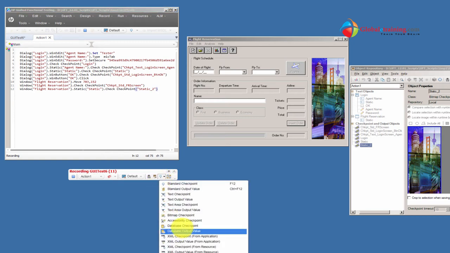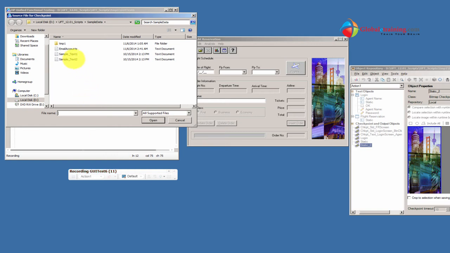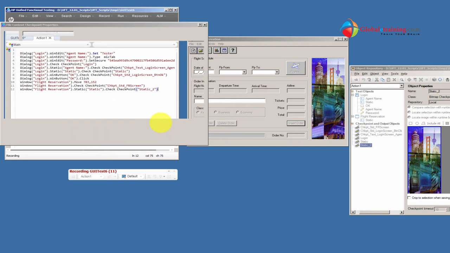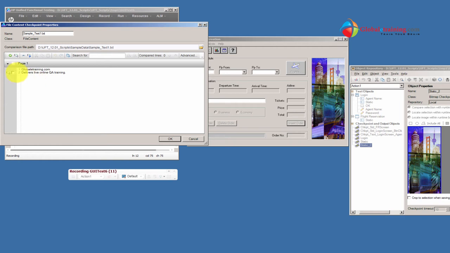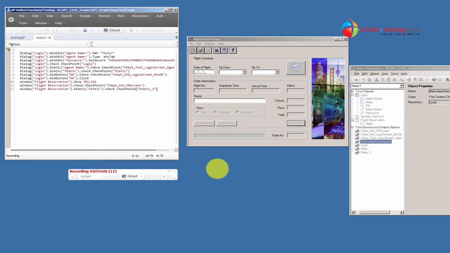Next, let me add a file content checkpoint, and here I'm going to just point it to some external file, and I'll select sample text one. So I'll sample text one, open it. And this particular file has two lines, so I'm going to make sure that the file has those two lines, and that way, when I run the test, it checks those. We can make the changes to the test case. You can edit this file and actually prove that it actually fails. We can do all that. So here it's a text checkpoint, file content checkpoint. By the way, I'm not following any standards now. I'm just trying to show you the checkpoints. Now that verifies the file content there.